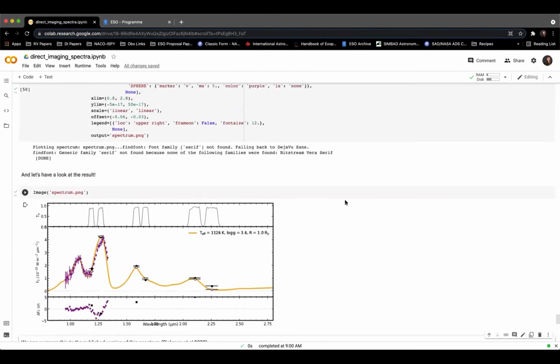What it looks like at the end is that the top panels show the transmission spectrum for each of the narrowband filters. So these are the J, H, and K narrowband filters. And that's just as a fraction of the transmission as a function of the wavelength.